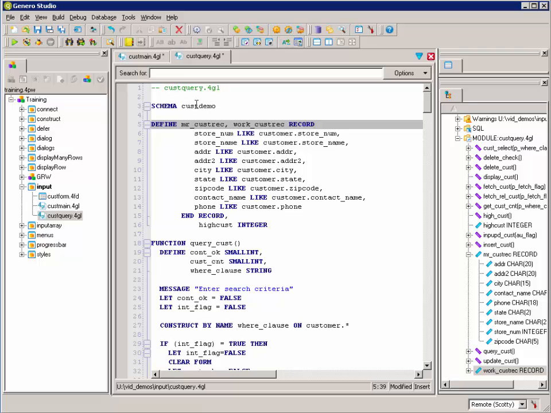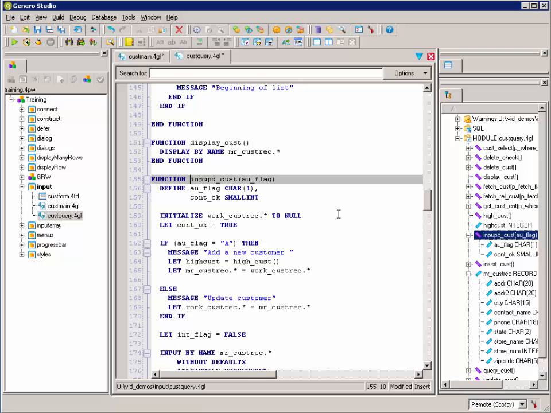So what we want to do is back in our function, the input update function, we are initializing the work record to null. In other words, we're going to have one record that has no values in it to start, and we're going to follow through the logic of adding a new customer, and we're going to set the master record equal to the work record. So again, on a new record, we want the master record to be null. The work record was initialized to null, so we're ready to begin and go into our input.